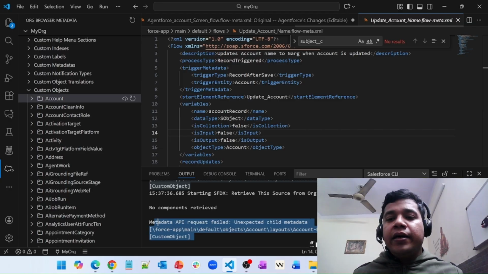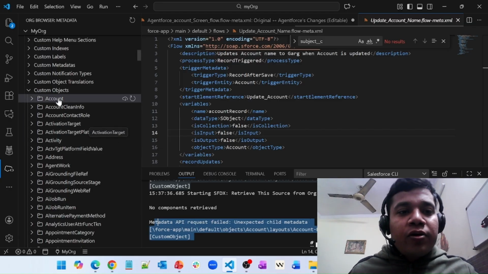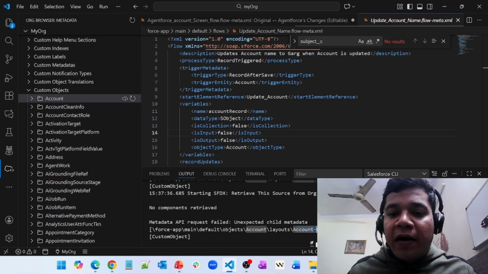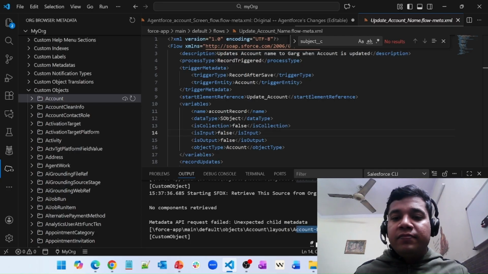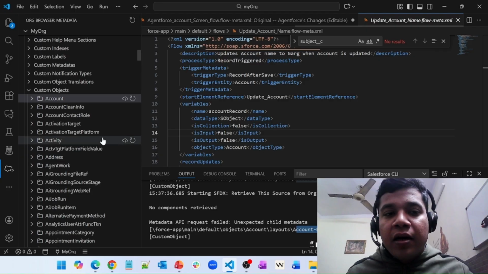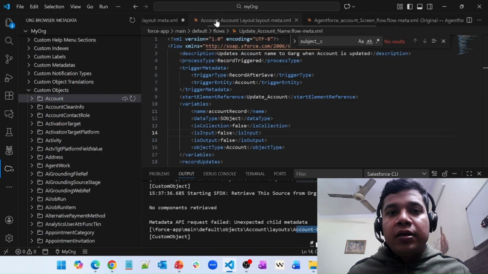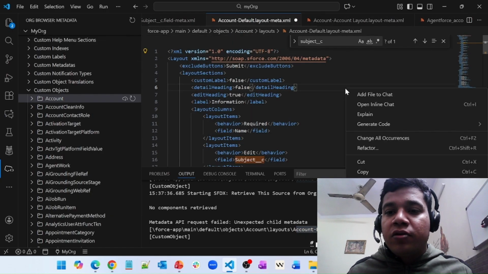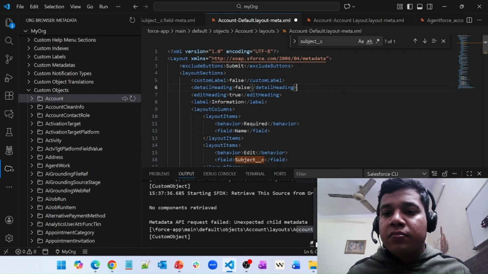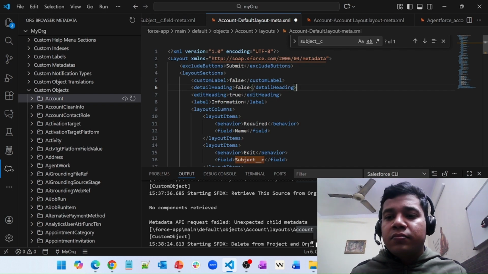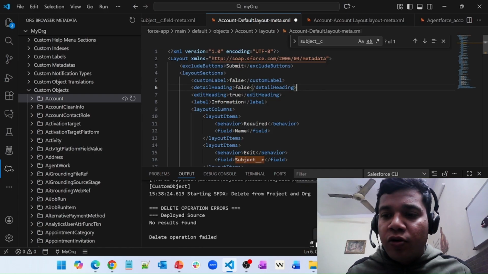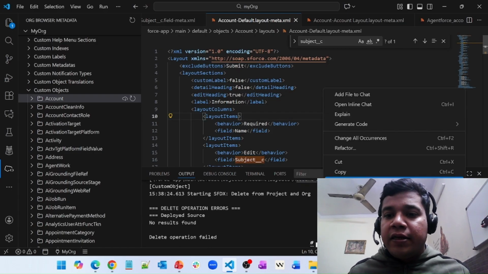Account default layout meta XML. Okay. Actually, this file was created as part of the previous video. So that's why it is showing this error, because this file is not present on the org. So what I need to do, I need to delete this, I think. Let me delete the account default layout. Okay, it also failed to run. Delete operation failed. Let me see what is happening.